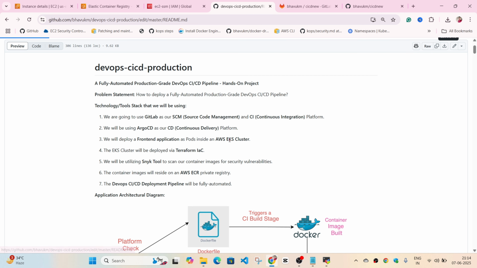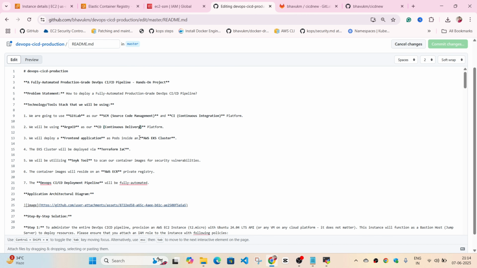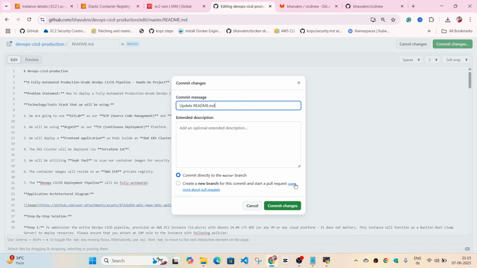I think a few of you already know that when we have continuous delivery, we do have a manual approval before we deploy to our clusters. But in case of continuous deployment, the deployment happens automatically without any manual approval step. So it's going to be a continuous deployment project.